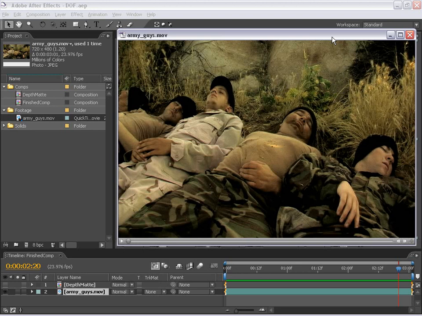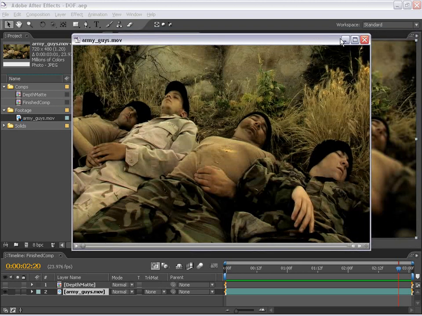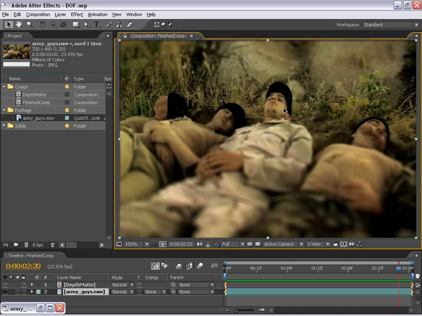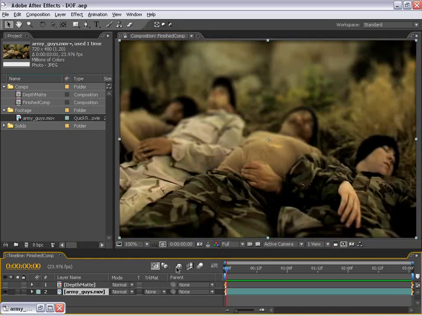Hey, Andrew Kramer here with VideoCopilot.net, and in this tutorial I'm going to show you how to simulate a depth of field look on our live action footage. And let me go ahead and show you what we're going to be creating. I just have this pre-rendered here, so let's check it out.